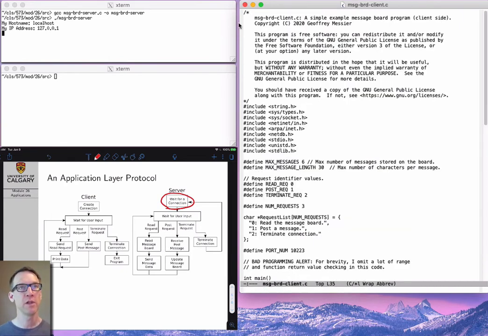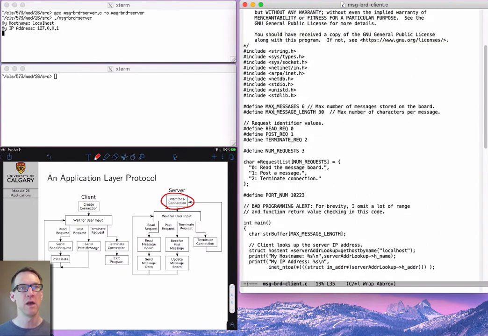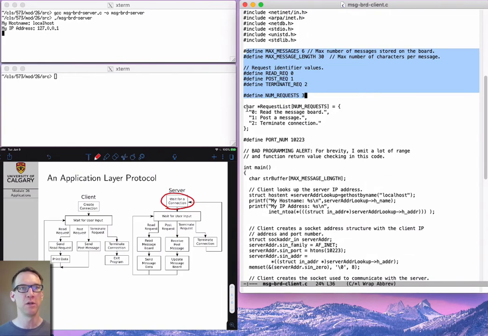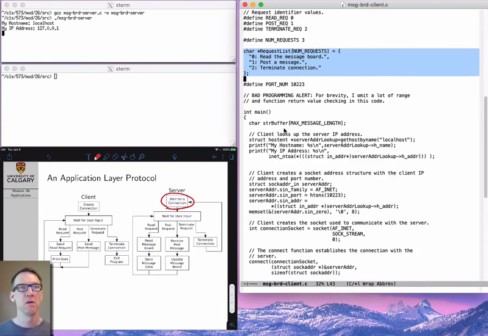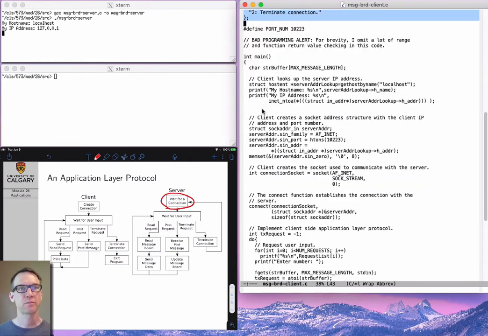So the client code, again, the GNU public license blurb, the include statements, similar define statements to the server program. We have a little menu data structure here so we can print things out to the terminal user, so they know what numbers to press to do different things on the message board. Same bad programming alert. So we start out by doing a similar DNS lookup for the server IP address.